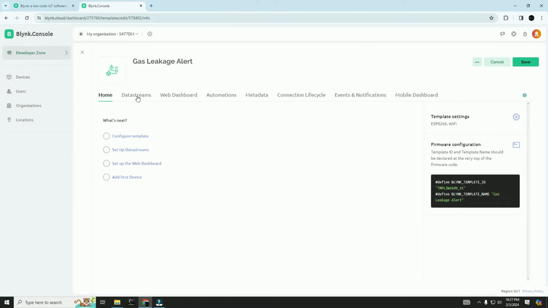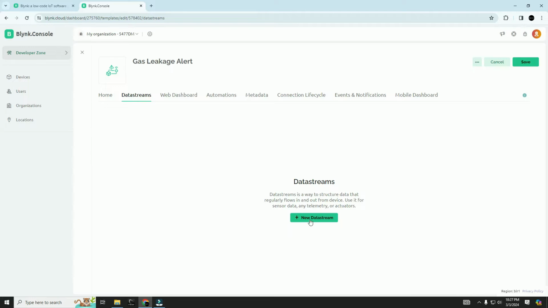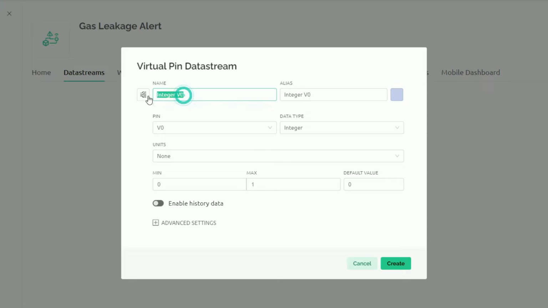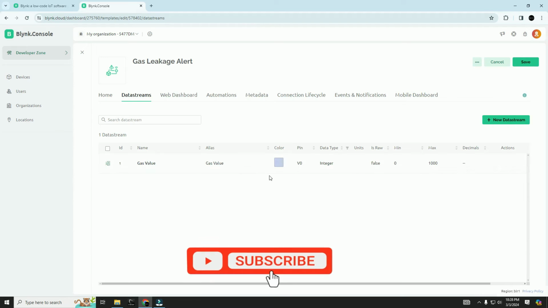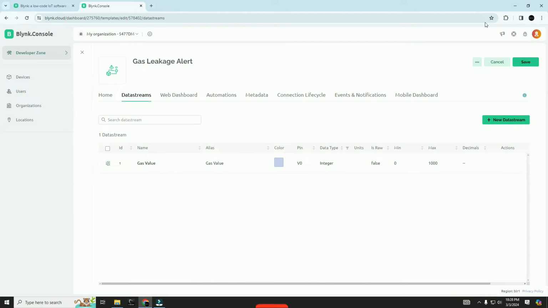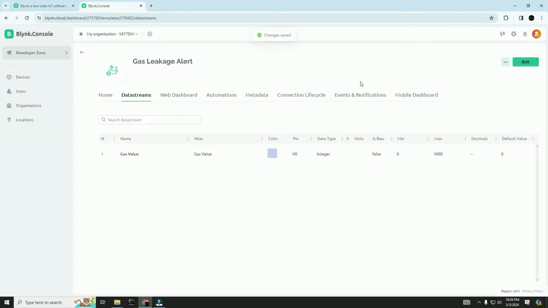Now click on data streams. Here we will create the new data stream. So we will use virtual pin. We will name it as gas value. Alias name is also gas value. We will select the pin V0 and data type as integer, and the maximum value will be 1000. Now we will press on the create button. Click on the save button to save the changes.